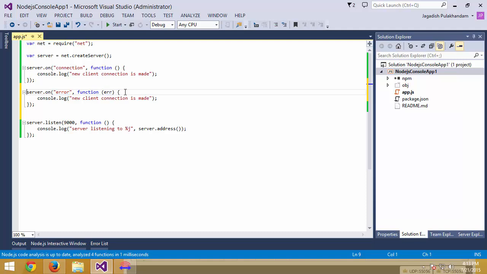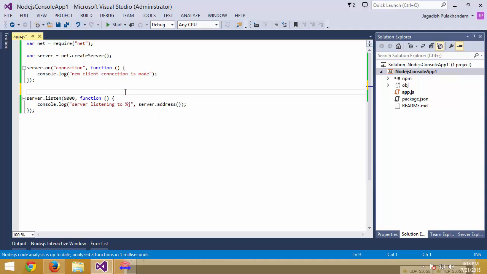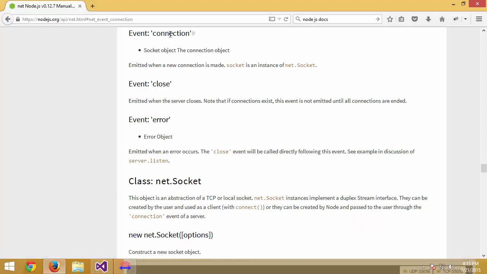Similarly, I am going to have another object here called socket. So this is exactly what the documentation says here. The connection event is likely to throw a particular object for more information. That particular object is called the socket object. And do we have any documentation for this socket? Certainly yes.